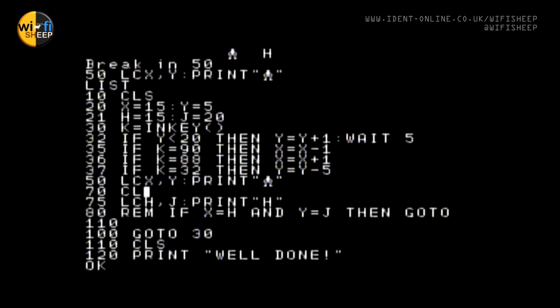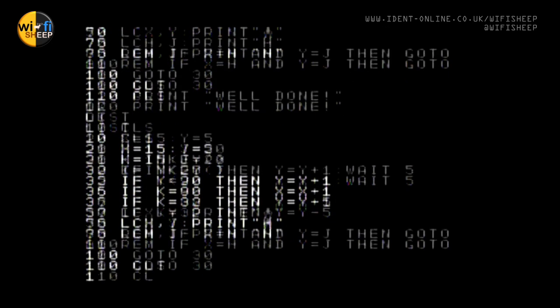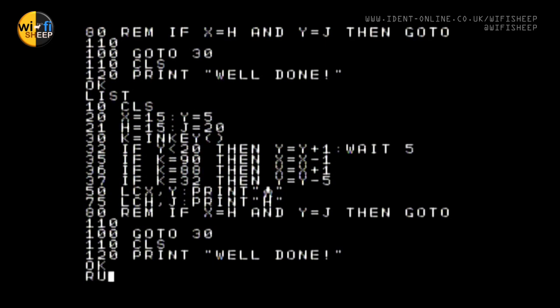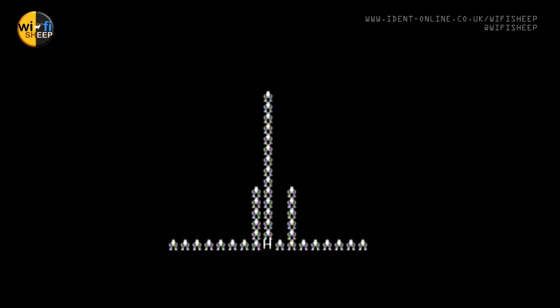So if I take 70 out, list just to make sure 70 has disappeared, it has, and I now run, watch what happens. The flicker's sort of gone, but it doesn't redraw the screen. So we just create this sort of strange rainbow effect of all the different figures of where the sprite has been. So we still need a way of refreshing the screen, but without causing that flicker.